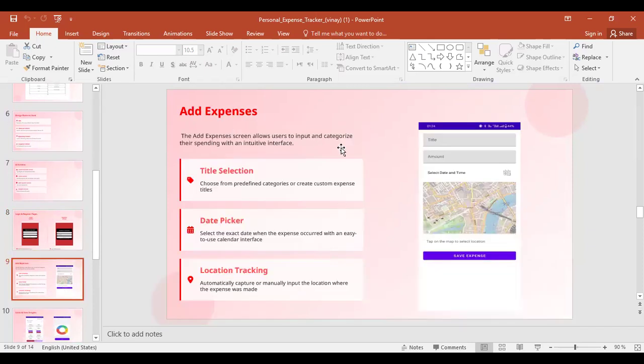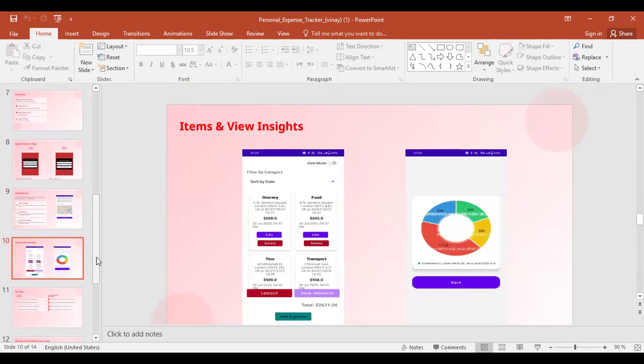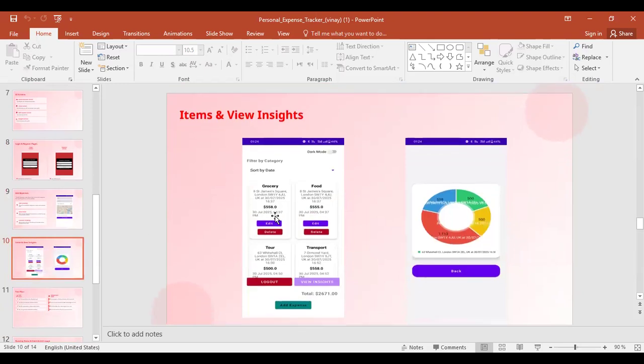This is how the expenses page looks like: title selection, date picker, location tracking, etc. And this is how the items and view insights look like, where the user had added the item expenses like food, grocery, and transport, and this is how the insights look like, where you can see the pie chart of the expenses he had done.